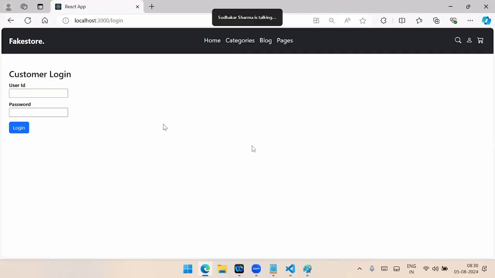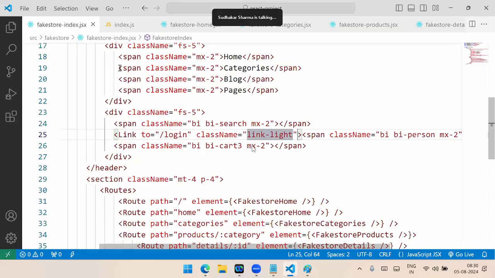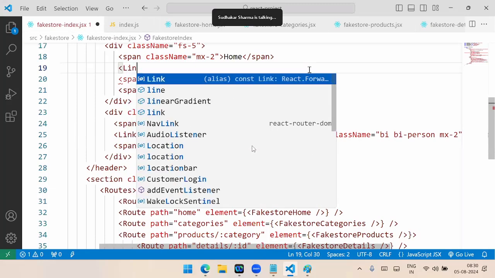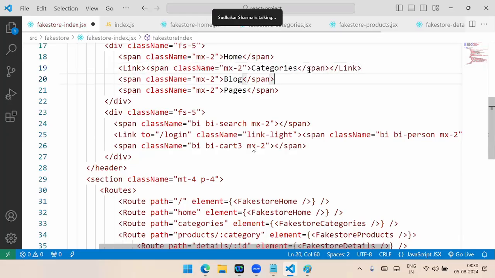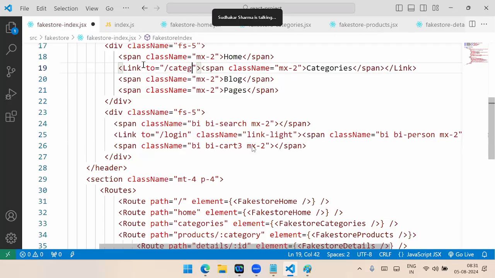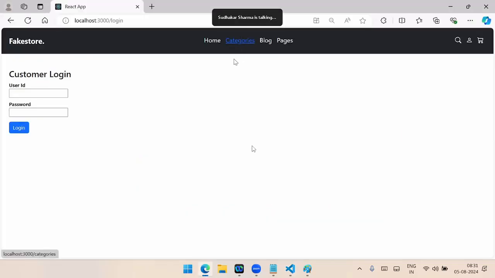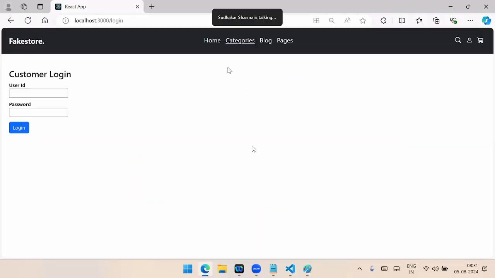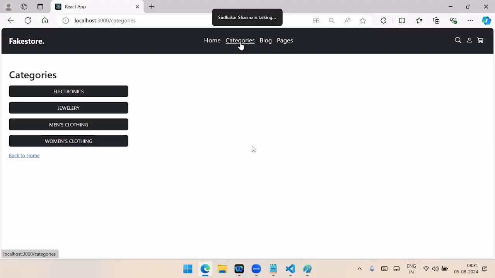And important, now here this also I can give. The categories should be clickable. That means what we can do, link. It should link to what? Slash categories. That means I can select the categories from the top also. So we will put a class name as link-light. That means it is a clickable one, and when I click on this, it will get me the categories.